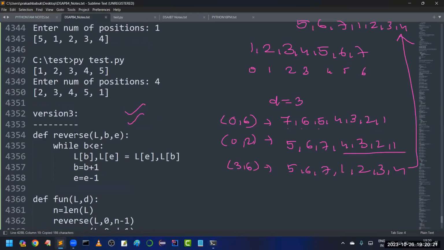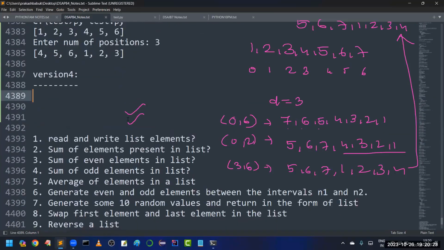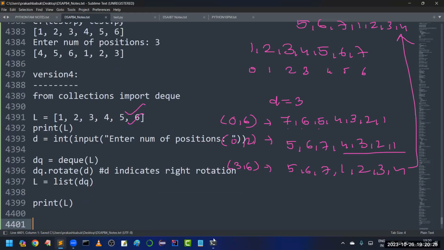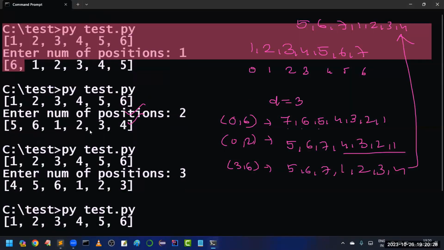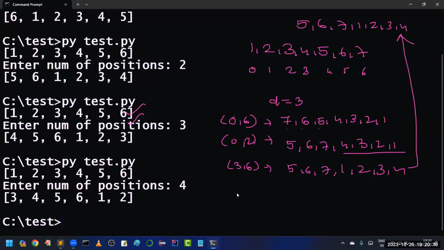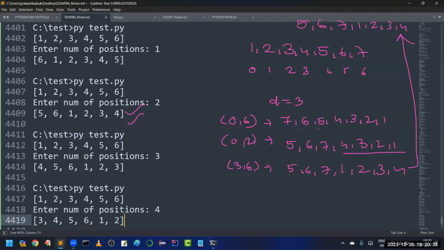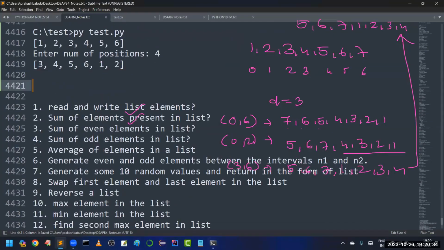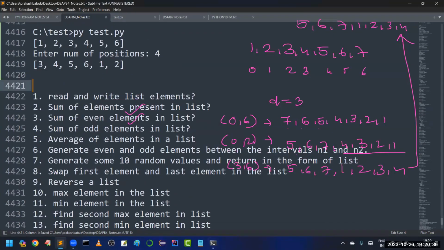Everyone clear up to this, whatever we covered? Please confirm. Yes, sir. Clear? So with this, the programs related to this list got completed. So this is nothing but the programs on list.